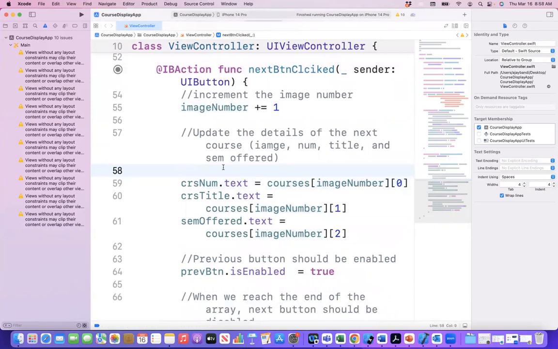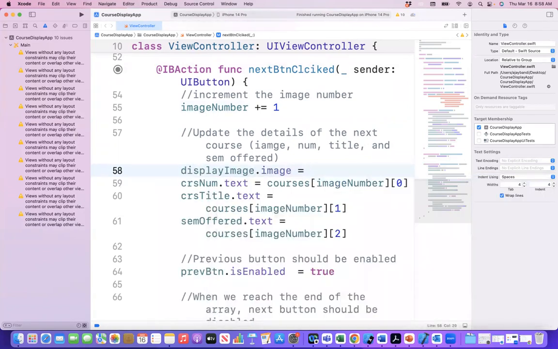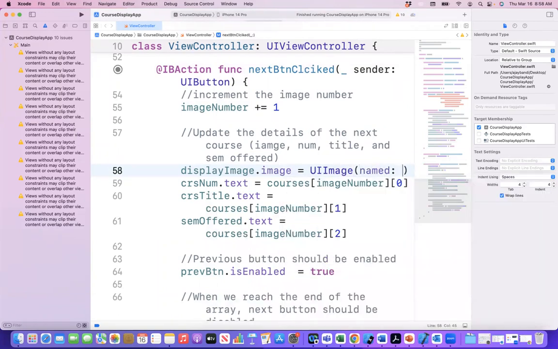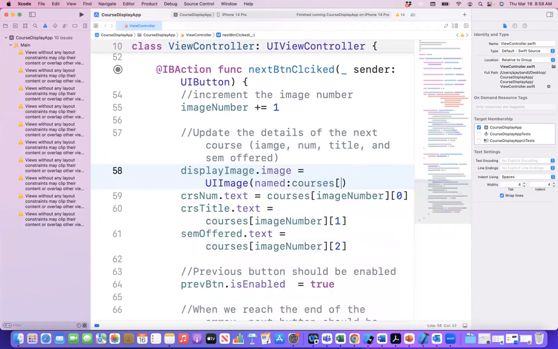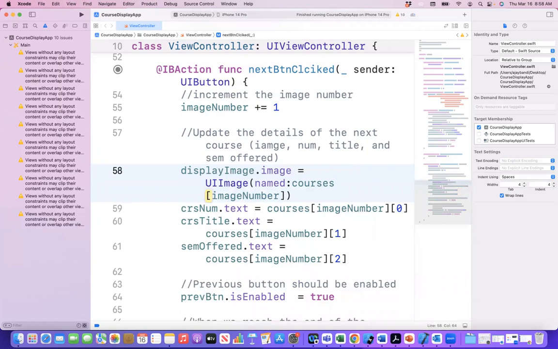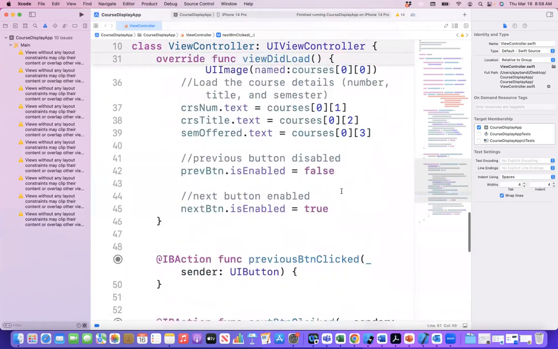So what is this? Display image dot image is equal to UI image named courses of image number of 0, right? Okay, good. Thank you. Next value is 1. This is 2. This is 3. We have 4, I don't know. Let me check. 1, 2, 3, 4. Yeah, we have 4 values. Okay, that's good.